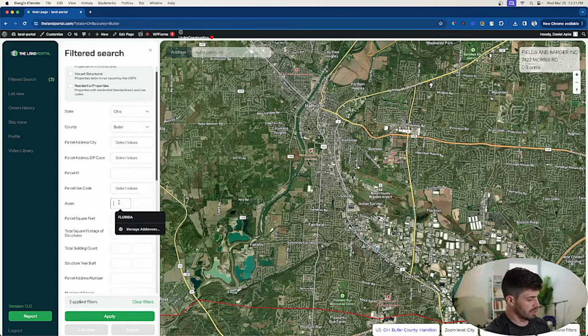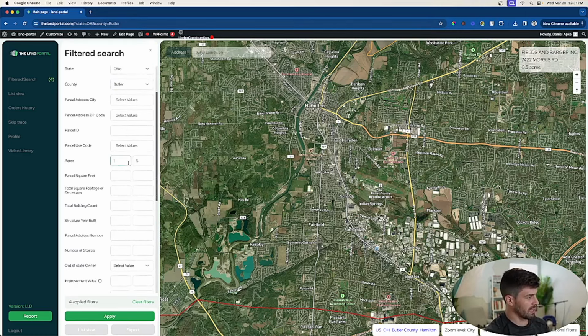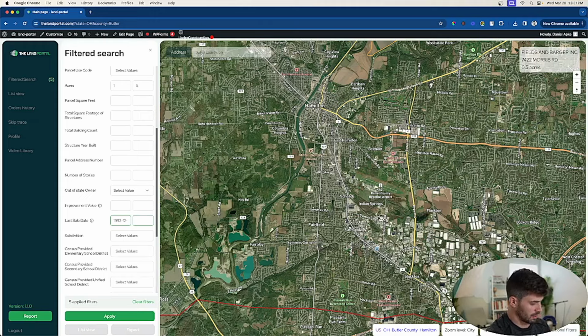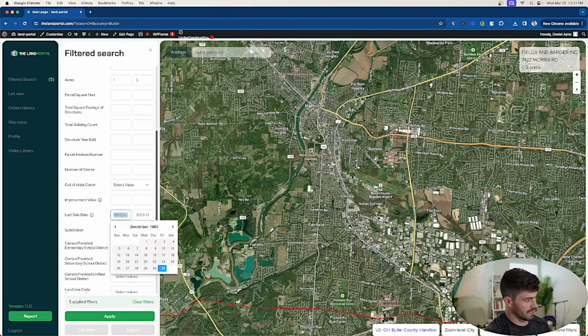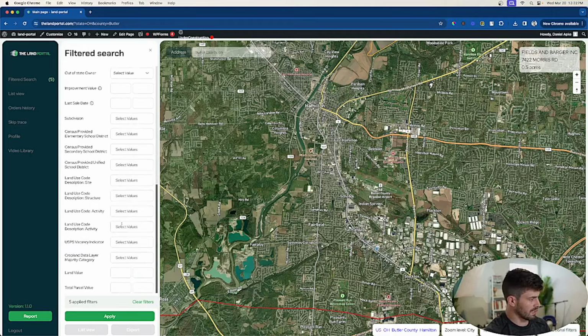Once you're here, you can target whatever acreage. I like to do this vacant land search with the acreage, so I can do 1 to 5, and you can keep compiling filters onto here. If I'm doing 1 to 5, I can do the last sale date. Let's just say from 1994 to, let's say, 2024. Just like that, and it will automatically change these dates. So it's filled out like this. For the sake of this video, I'm not going to do the last sale date, but you can do even subdivisions, land use activities, like I said, the description.